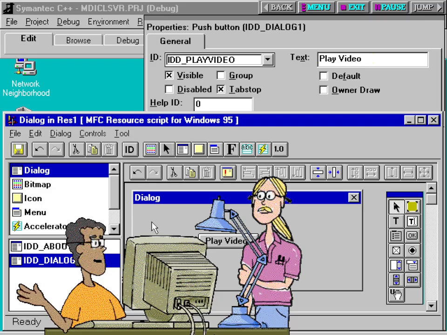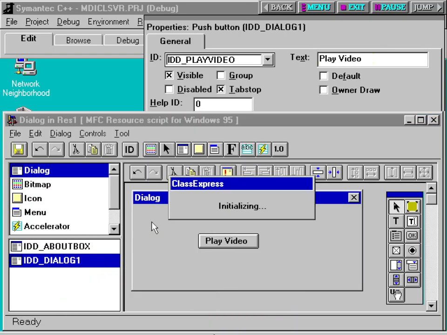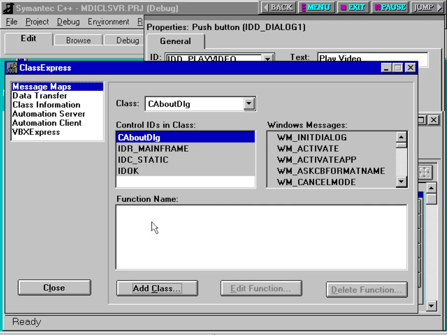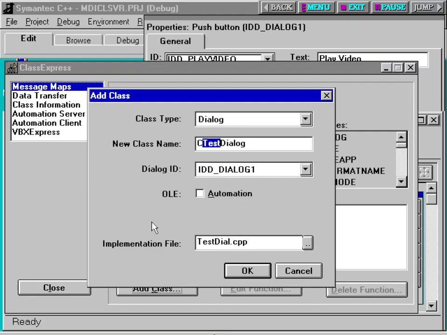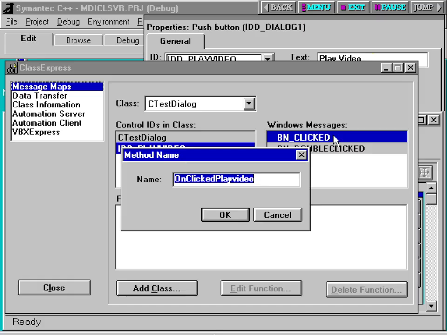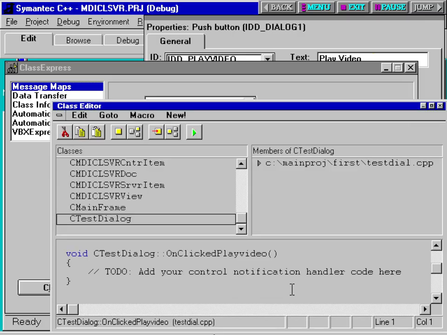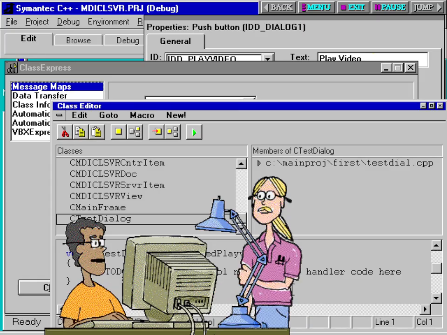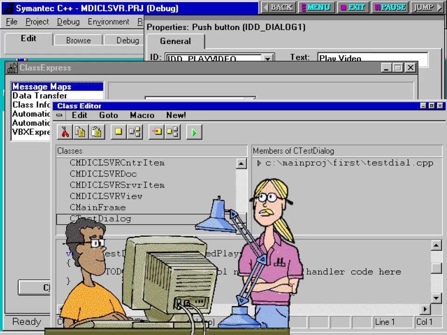How do you add code to it? Easy. I just hit Control W. How does it work? It recognizes that I'm creating a new MFC class and will derive it for me automatically. Now I can easily add code to the class. It's that easy? You select the button and the event. Class Express generates the right method for me. Now that the method exists in the class, you can use the Edit Function button. This really is a seamless system. What did I tell you? Now I can use the class editor to add functionality.